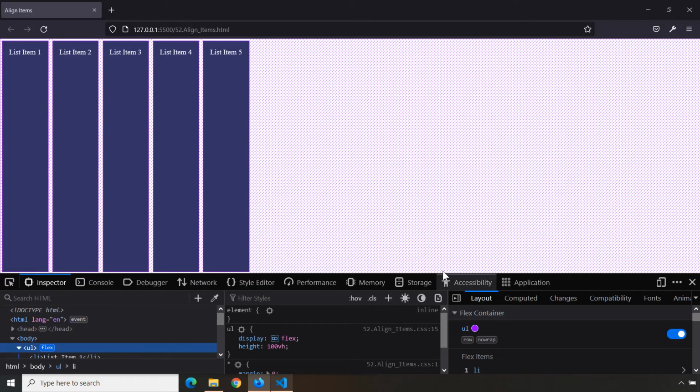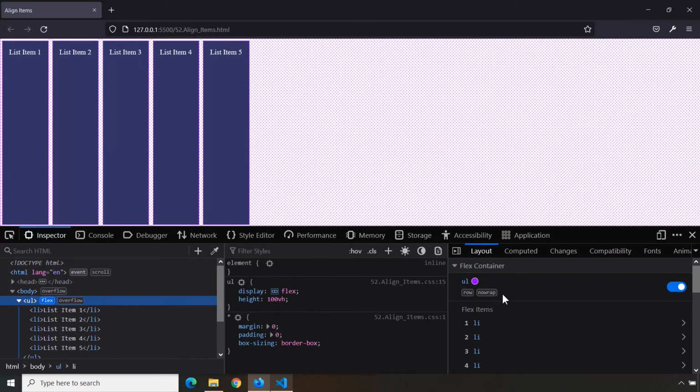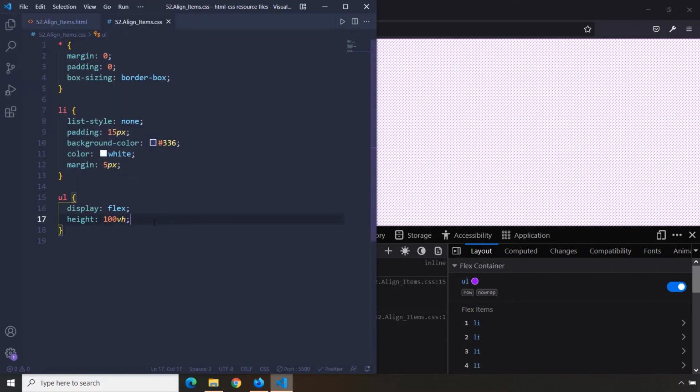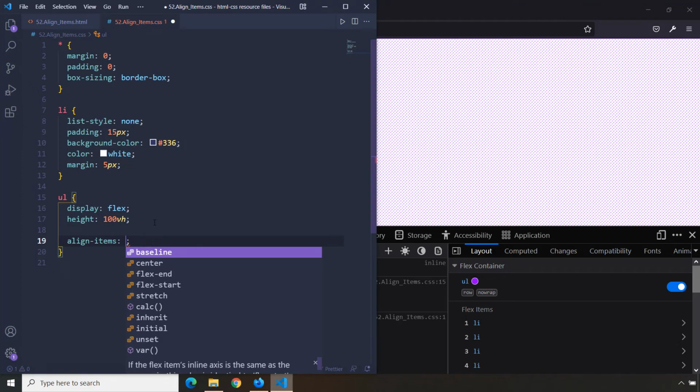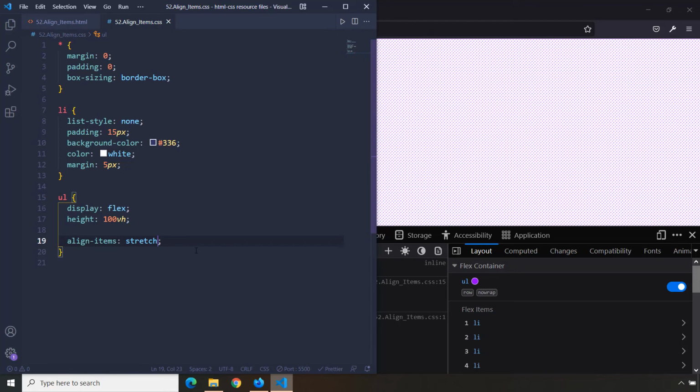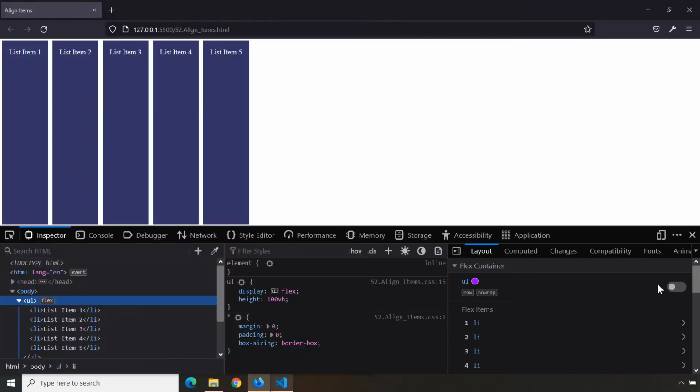I'm going to zoom out a little bit. I believe these 2 values are still visible. We need 100 viewport height because we are working in the vertical alignment, and we need enough space to move around our items so we can assess how align items actually works. So align items, as with justify content, has a default value, and that is stretch. By default, all of the flex items are going to be set to stretch.